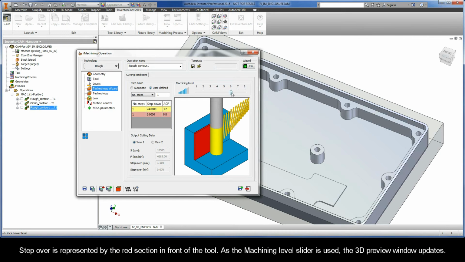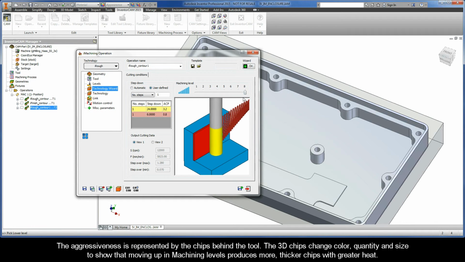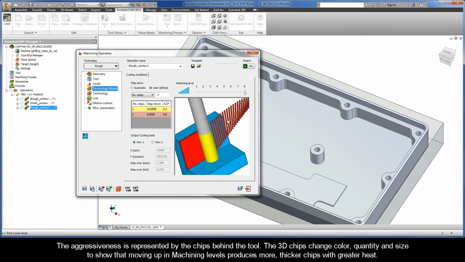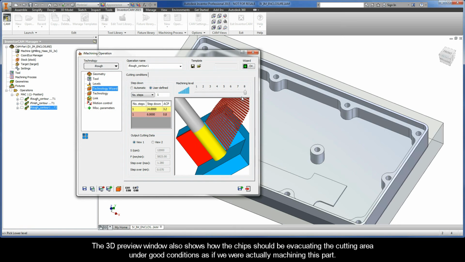As the machining level slider is used, the 3D preview window updates. Levels 1 through 5 contain different step over values, and the remaining levels have a consistent step over. The aggressiveness is represented by the chips behind the tool. The 3D chips change color, quantity, and size to show that moving up in machining levels produces more, thicker chips with greater heat. The 3D preview window also shows how the chips should be evacuating the cutting area under good conditions as if we were actually machining this part.